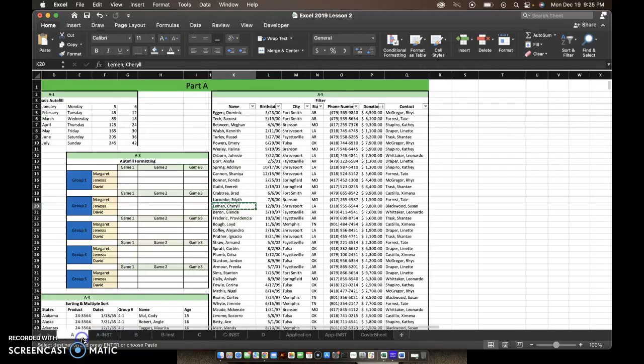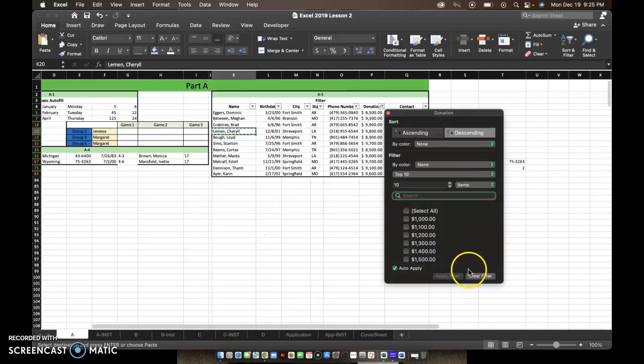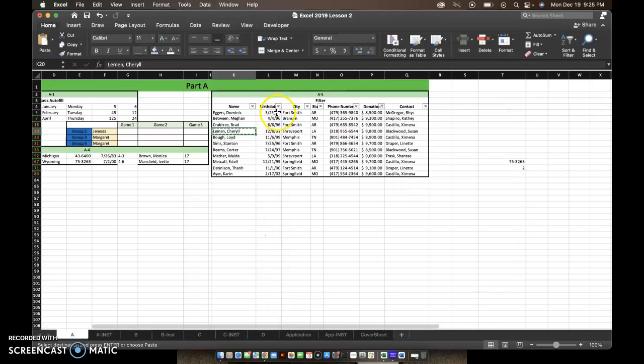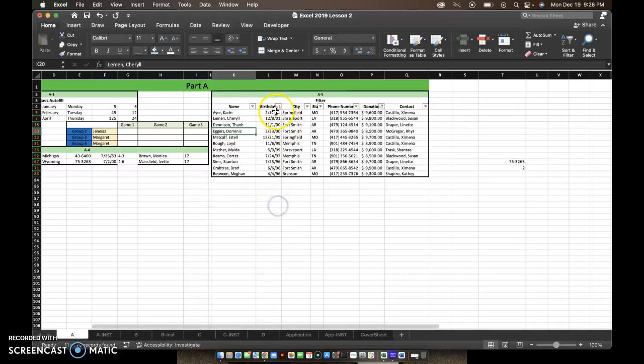All right, so who is oldest in the top 10 donators? We'll go to donations here. We can choose one, we're going to say top 10. So we get our top 10, and now we can just say who the oldest is. So once again, went descending, and we can see whoever was born in 96, Megan between has to be the oldest.